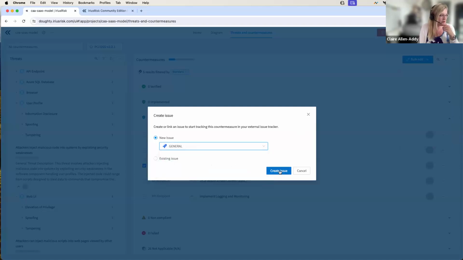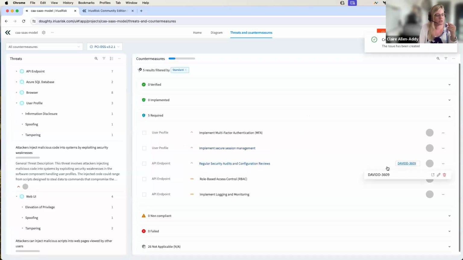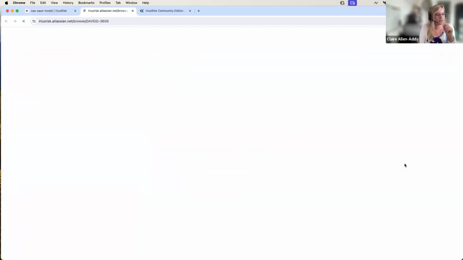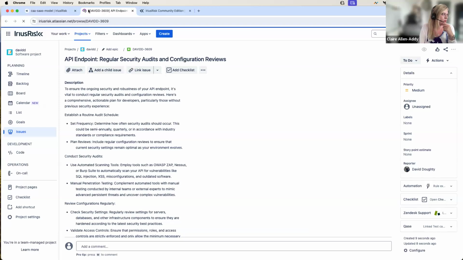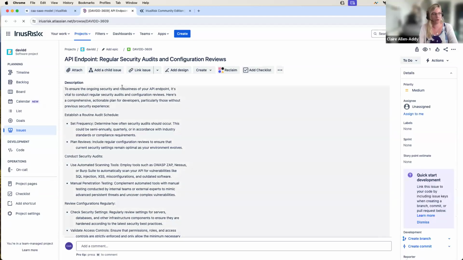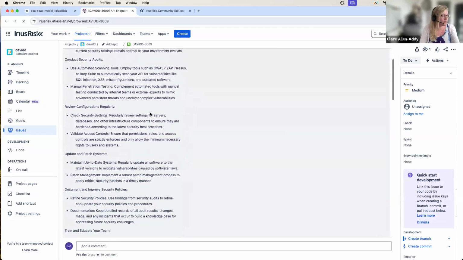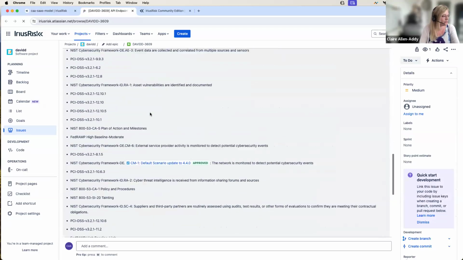Jira is my favorite, so I am going to choose Jira. It's going to create an issue for me. Now you see it's already got a reference here. Don't worry that it says David. I'm using my colleague's Jira. Obviously, this will have more relevance depending on your team name and what you're using. Now, this has created the task straight away in Jira, which is really helpful.